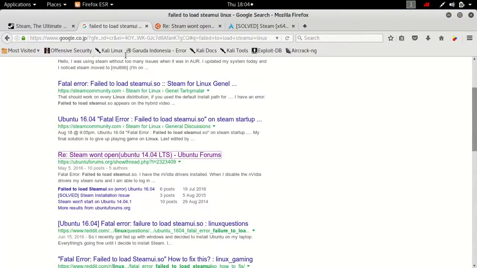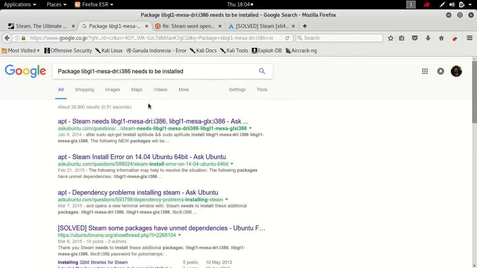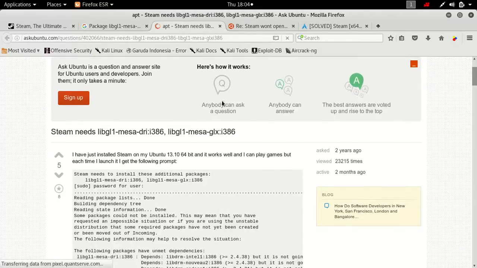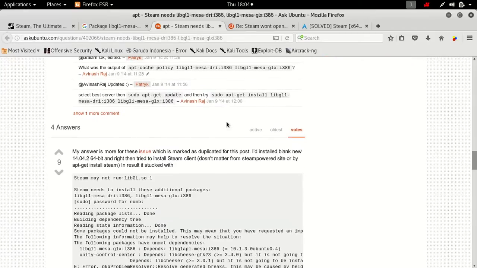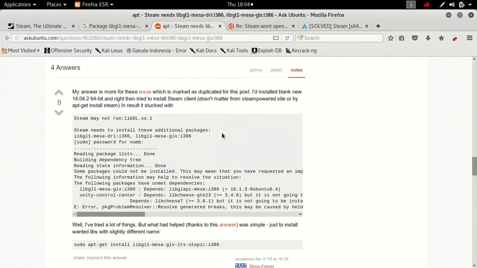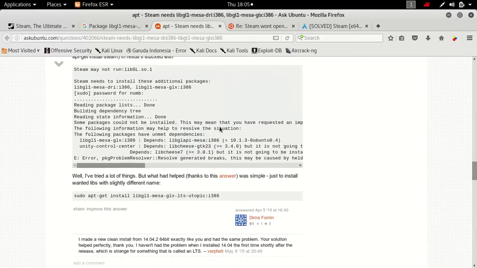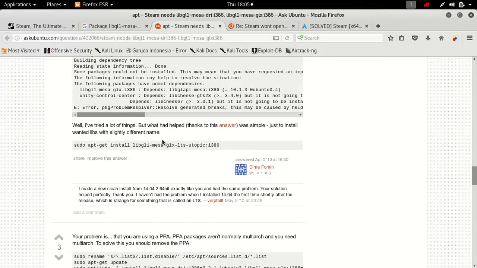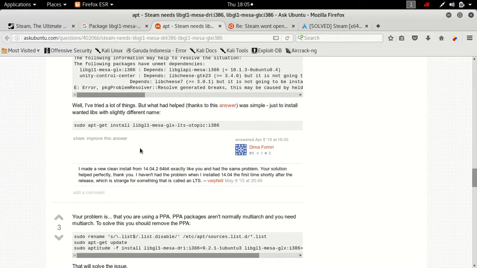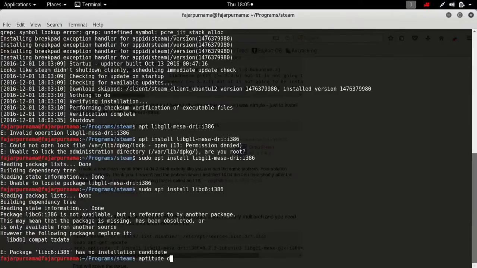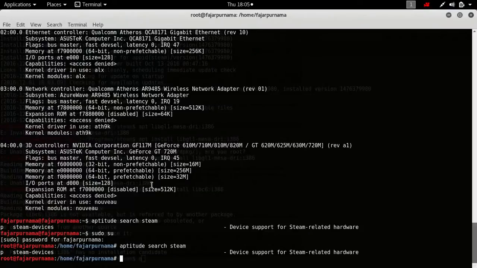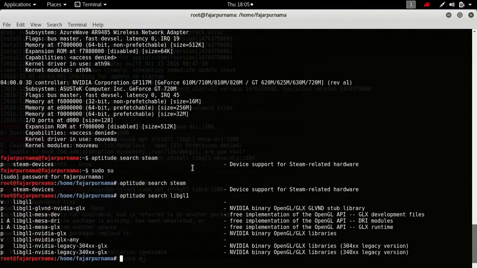Okay, then this is one way to try to fix some problems. And here are some things. So he said just to install the thing, so let's search for the package. I have aptitude already. libgl1. If you don't have aptitude, install aptitude.